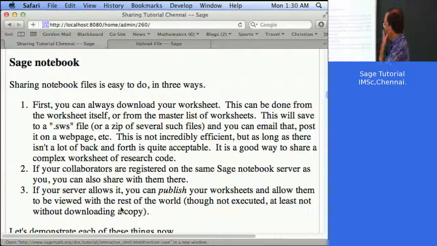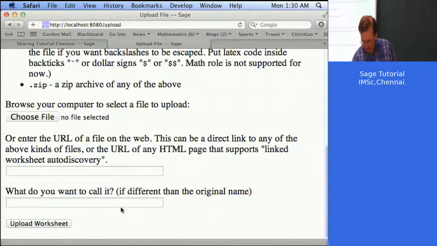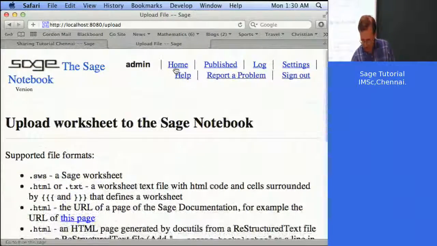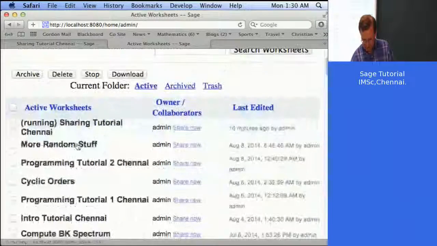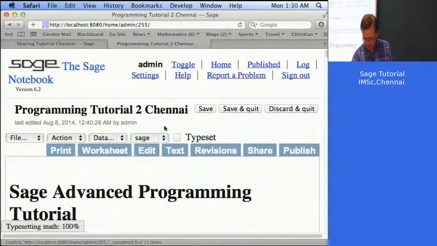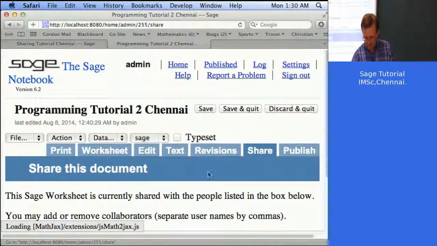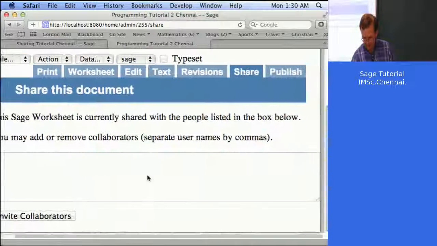If your collaborators are registered in the same Sage Notebook server, you can also share with them there. So if I go back to my home here, and let's go to Programming Tutorial 2, if I click on Share, I can add collaborators.